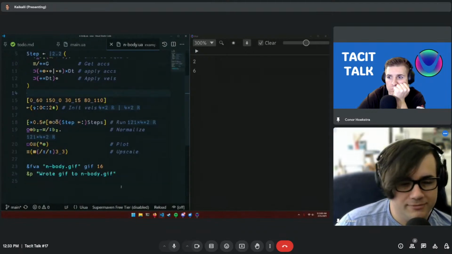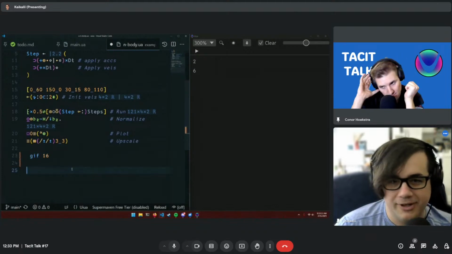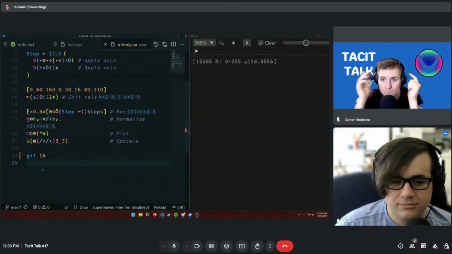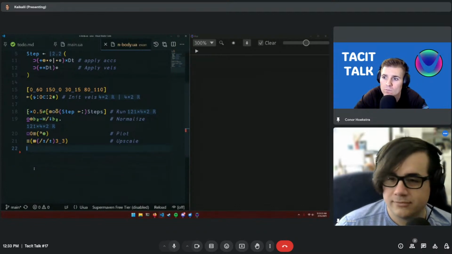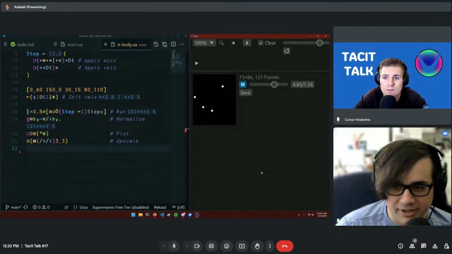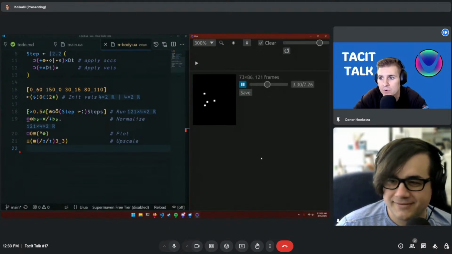Oh, real quick, if we're interested in what this is actually doing, I thought I'd show it real quick. There we go. It's an n-body simulation. Oh wow. And it is rather pretty looking code.